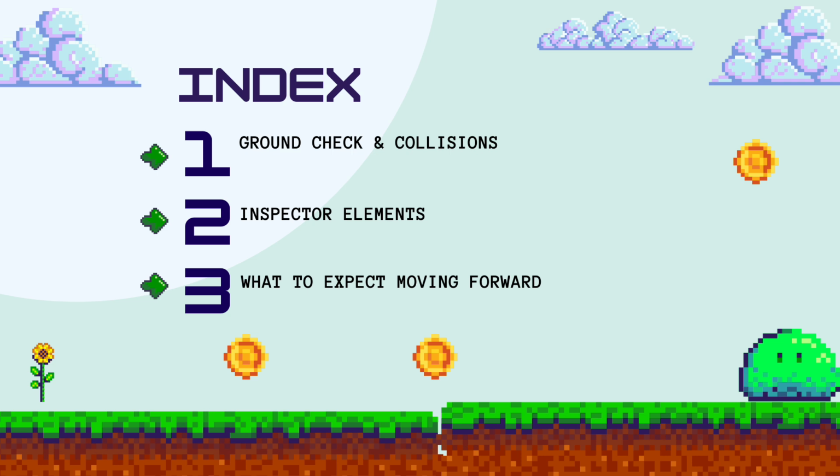So for the index for this video, first we'll have ground check and collisions. Second, we have the elements of the inspector within our player. And third, what to expect moving forward for future videos in this series. So now let's jump into Unity and I will discuss this further.